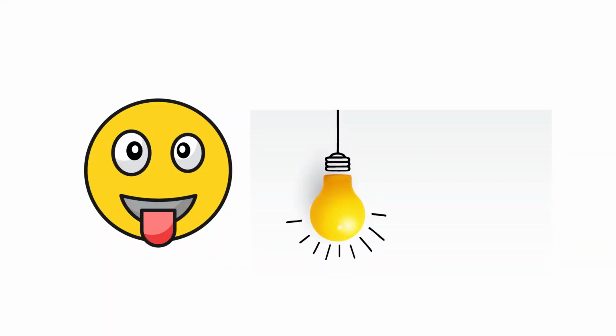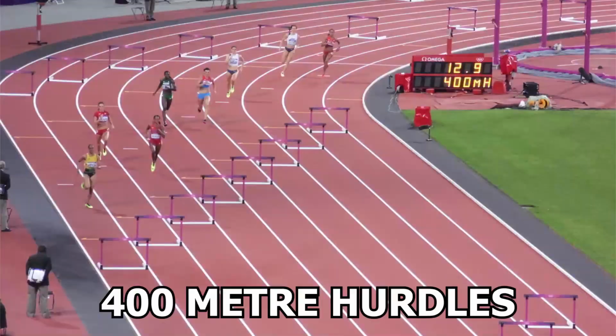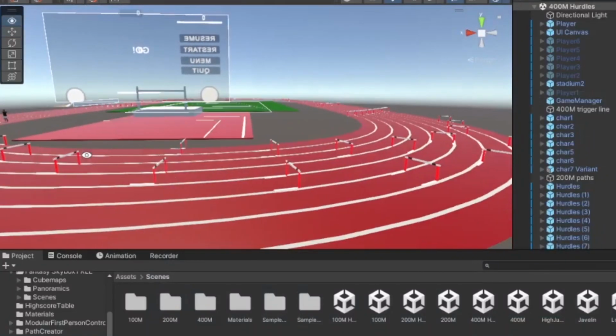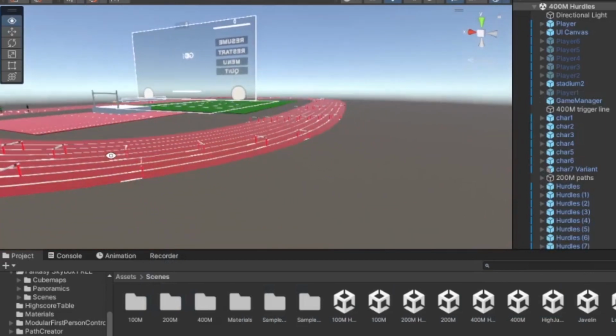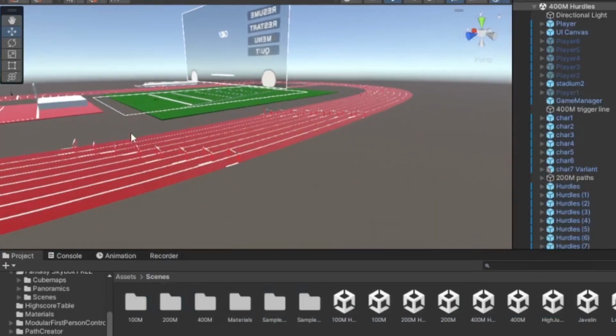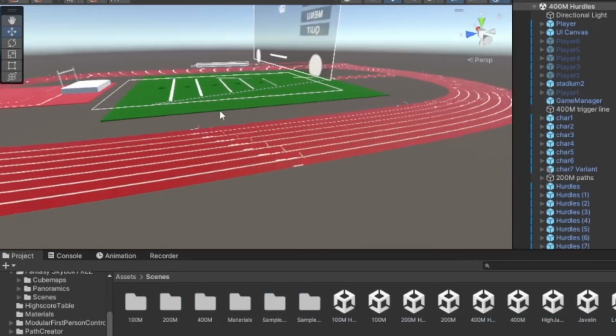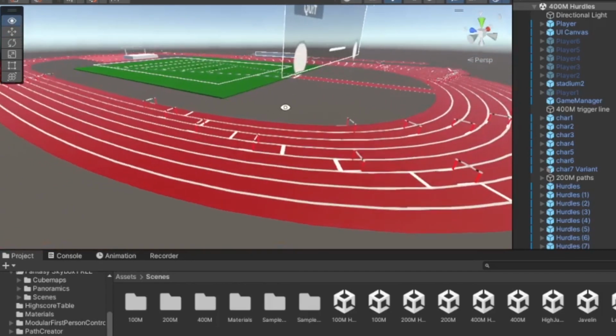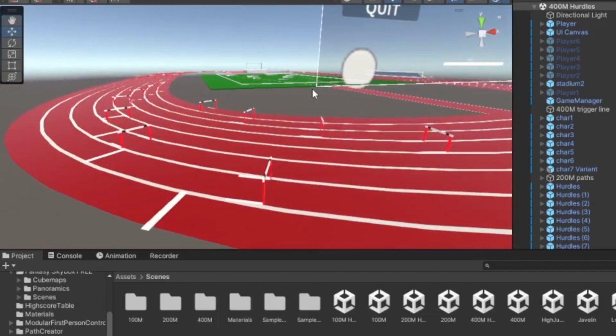Then I had this crazy idea to try and make a 400 meter hurdles event since it's one of the hardest Olympics events, and I wanted to see how it would play out in the game, and this is what I started working on next. I started off by setting up the track, and it was a bit time consuming because I had to place each hurdle on the track, and I also had to make sure that it had the correct rotation. Anyways, I finally placed them into the track.